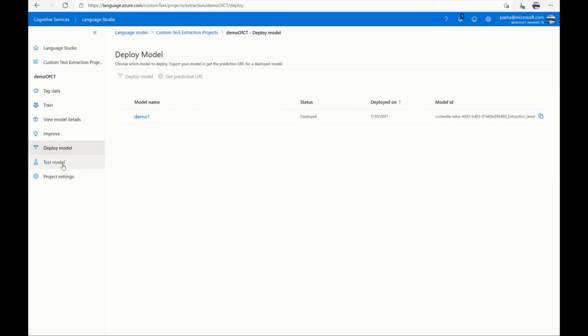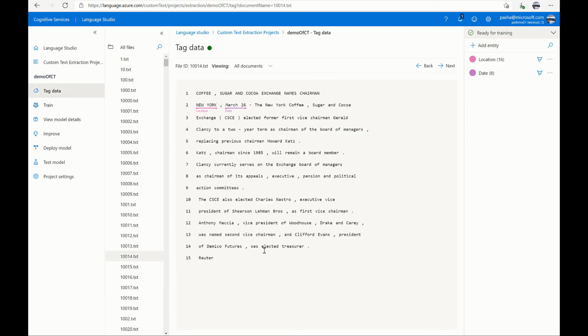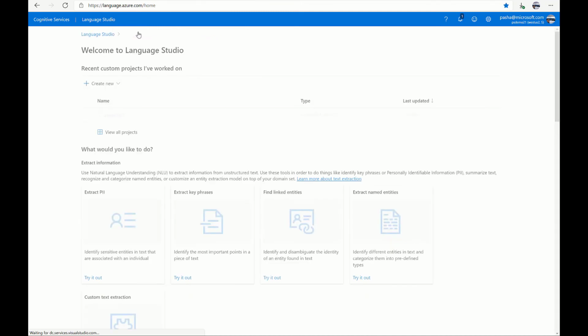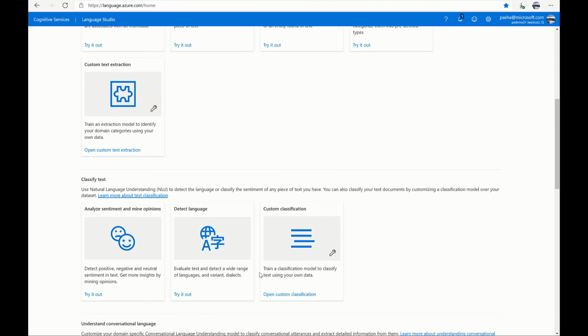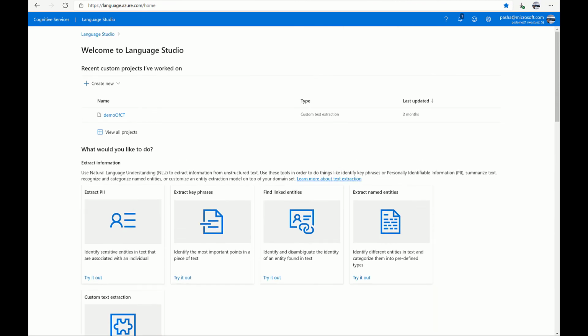Now, anytime you want to improve the model, what you have to do is bring in new data, and then you can add that to the delta part of it, and then retrain the model. So that's an iterative process: once you deploy the model and you get new data, you come up with a new version of the model. So this is custom text extraction, and similarly we have custom classification as well, which is available as a capability.